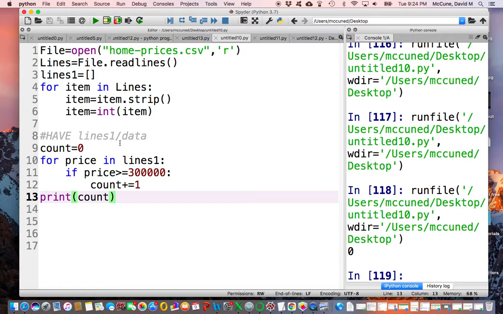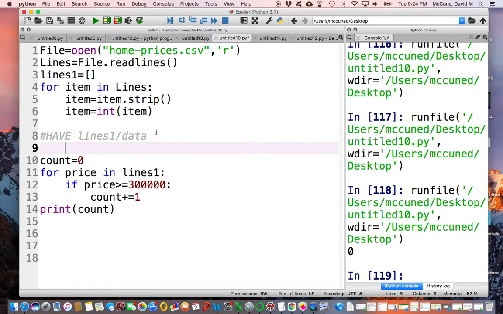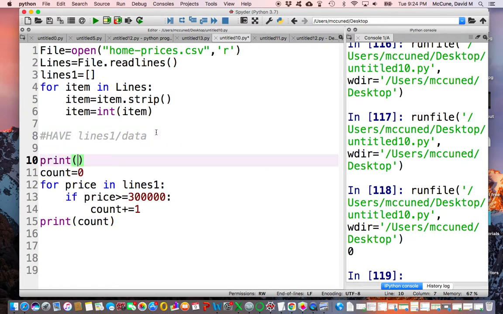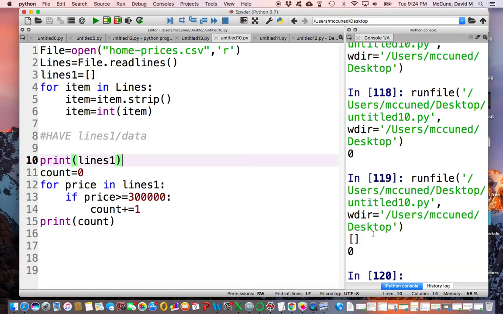There are no expensive homes? That can't be right. Okay, so let's do a little troubleshooting here. When things don't work, sometimes it's helpful to just see how you might check things. Oh, print lines 1. Oh, okay. Yeah, lines 1 is empty.